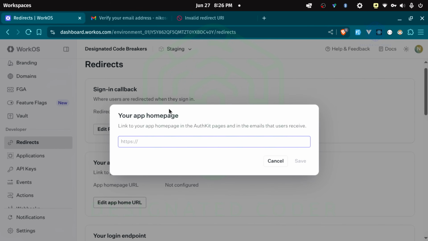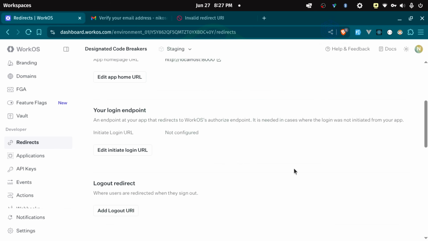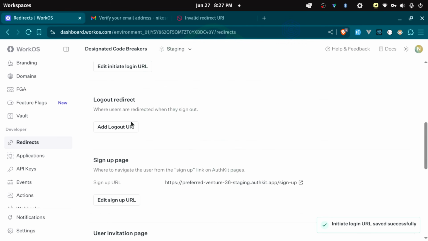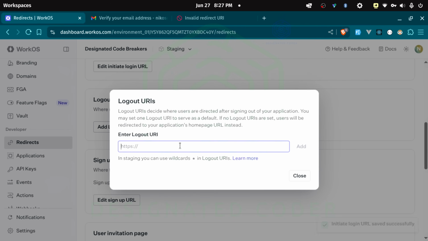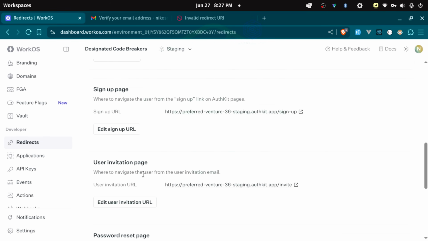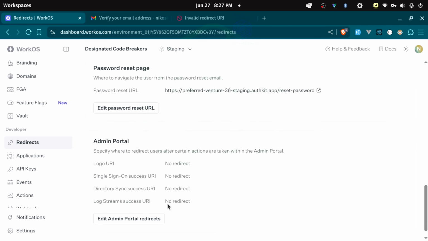And this is our edit app home. Let's do this one here. And that's it. I'm going to copy this. Save that. The login endpoint, initiate login URL. Log out, where they're redirected after they log out. Home. Sign up pages here. Invitation we don't have to worry about. And none of these we really have to worry about.